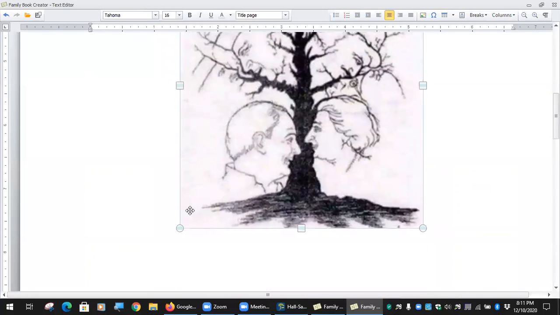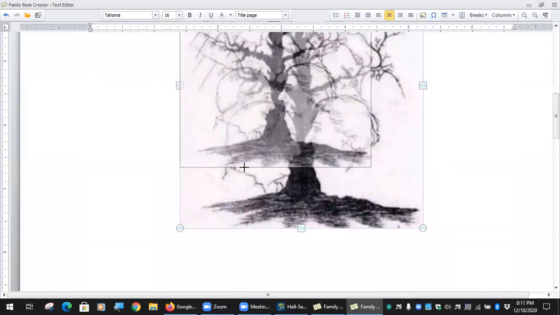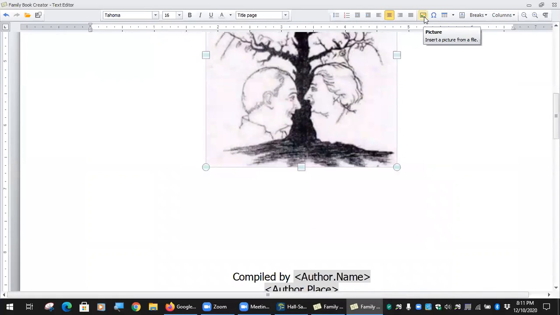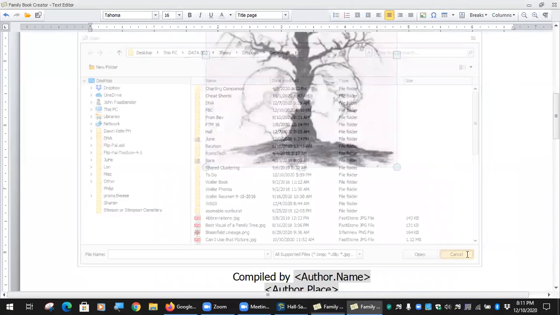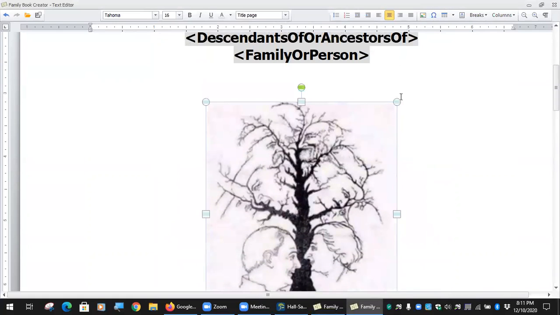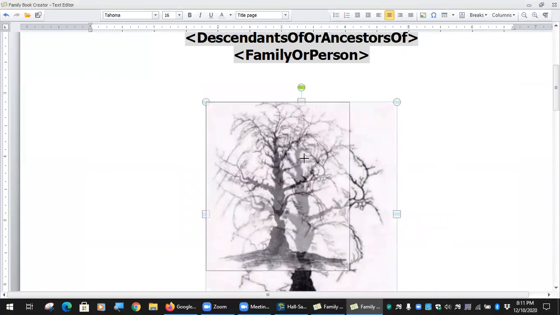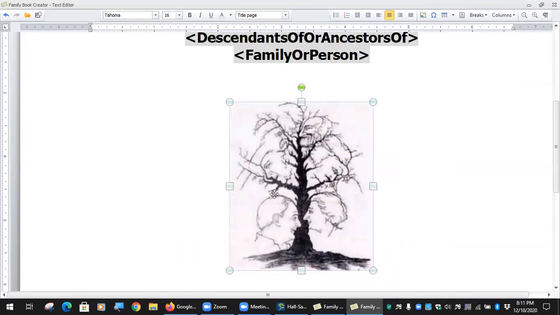I clicked on it in the Explorer. Do I have to do a copy paste? Yeah, you click on it and then you click open. Oh, open. And now you can resize it.